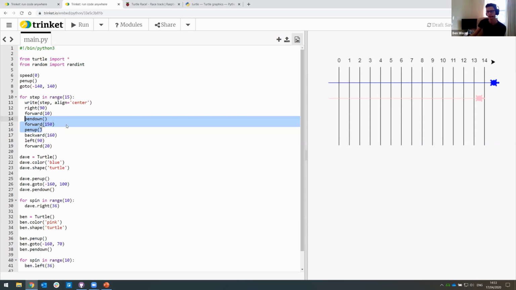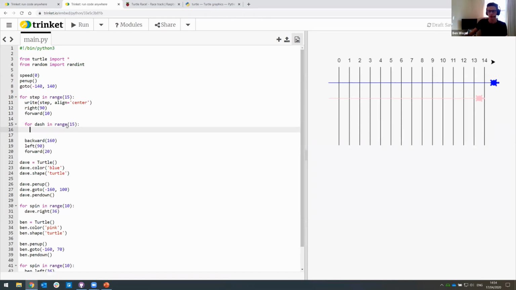So I think if we remove those lines and we add a new for loop inside the other for loop. So we're allowed to do that. We can put for loops inside other for loops. So this time I'm going to call the variable dash. So for dash in range 15. That means all the code that's indented inside this for loop is going to be run 15 times. So if we remember, our line before was 150 long. So if we're running it 15 times, ideally we want to draw something that's 10 long inside this for loop.